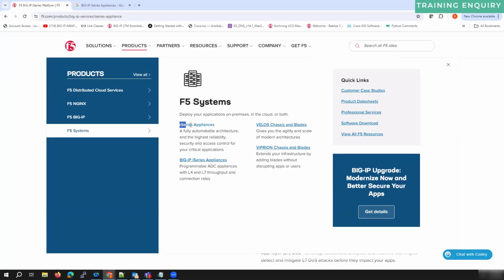So the current focus of F5 is to sell R series of appliances and Velos chassis to their customers, because at one stage the Vaprion will become end of sale. I series will also become end of sale, and then at one stage it will also become end of support from F5, the Vaprion chassis as well as the I series of appliances. So going forward, you would be working only on the R series of appliances and Velos chassis and blades. If you look at the Velos chassis and blades, this is how it is going to look.